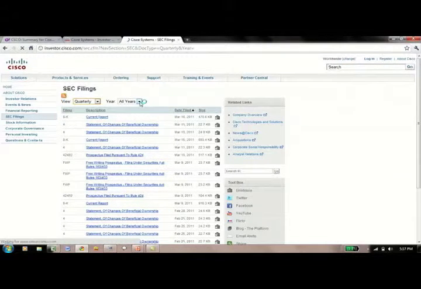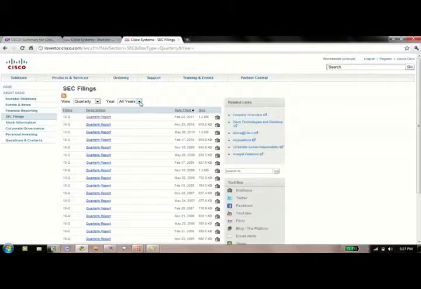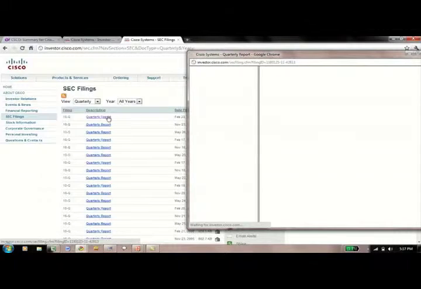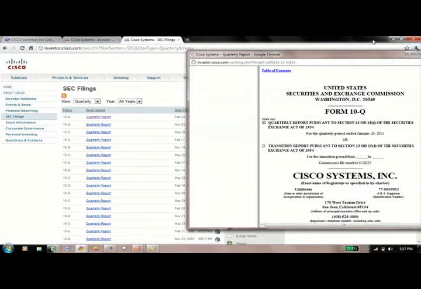Now, the second thing it says is all years, and actually it pulls up quarterly filings before we can do anything else. And as you can see there, Feb 23rd is when they filed their most recent quarterly report. So it's called a 10Q if it's a quarterly report, where the Q stands for quarter. If it's an annual report, it's called a 10K. So I click on this quarterly report, and what it does is it opens up a new window with the quarterly report for Cisco Systems.